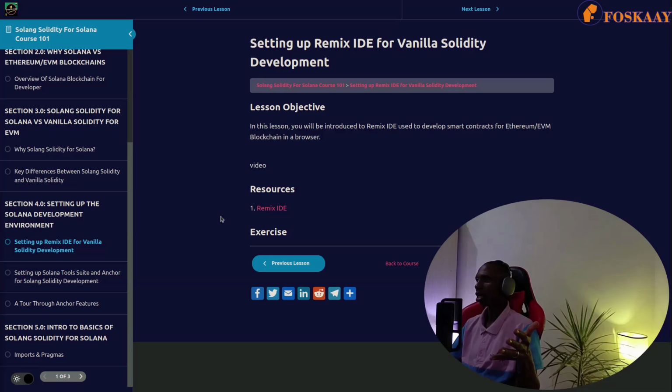Now, what's the Remix IDE? If you are new to Solidity, it is an online tool that you use just like you have your VS Code editor on your system. I think there's VS Code dev or something you can use in the browser. So it's the same. It's a widely known IDE for Solidity that you can quickly use to prototype and build, and there are a lot of smart contracts you can build directly without using other advanced tools at all. So that's what we are going to use, and this section is just to put you through setting it up.